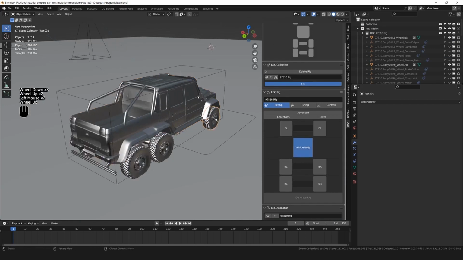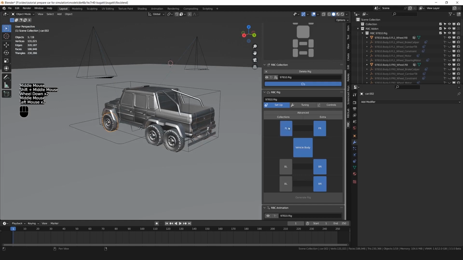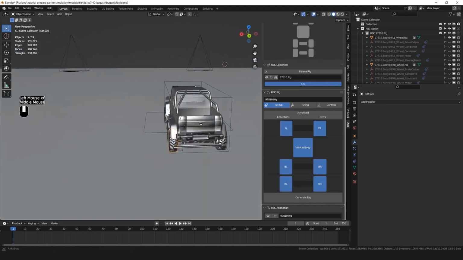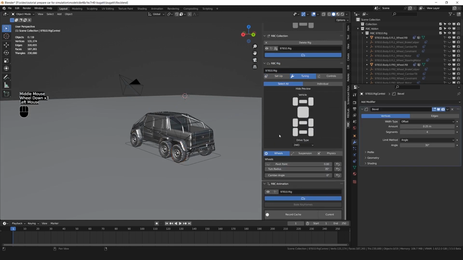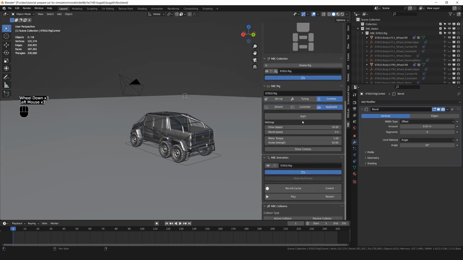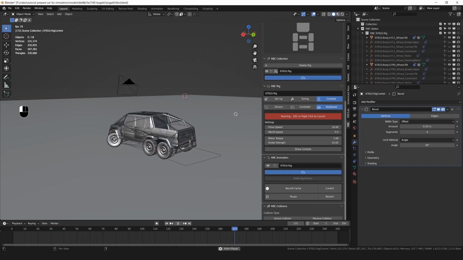RBC add-on for Blender is a fantastic piece of add-on in which basically you indicate this is the body of the car, this is the left tire, this is the right tire, and then just click on one button for generating the rig automatically in a few clicks. And finally you are ready to drive your car directly in real time in Blender.